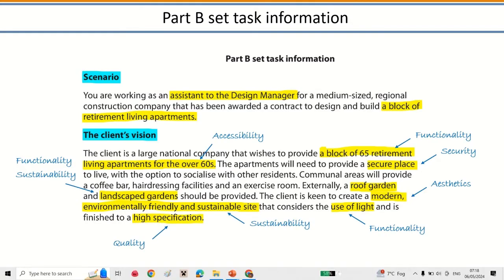How can this influence the design? One way can be with the selection of materials that can give the building a modern look, sustainable materials, and high quality materials. You need to specify which materials can achieve this.